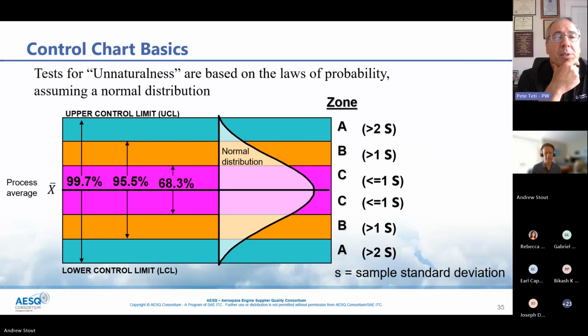And here are some basics around control charts, showing what we would expect for the percent of values to fall within plus or minus 1 standard deviation: you're going to get 68%. Plus or minus 2, 95%, and plus or minus 3, almost 100%, 99.73%. And it's broken up into these zones.